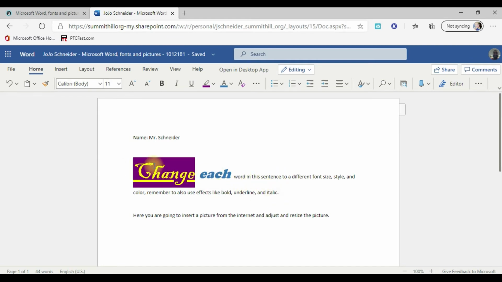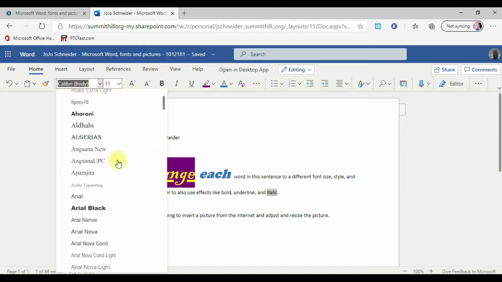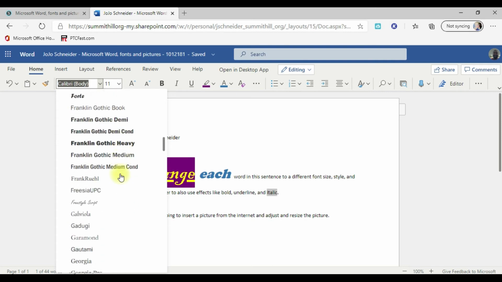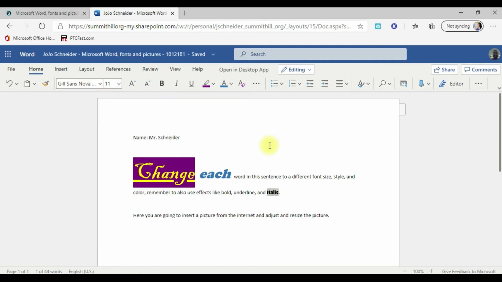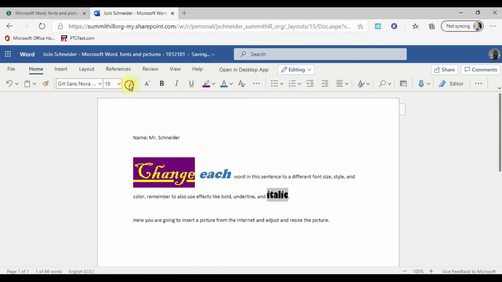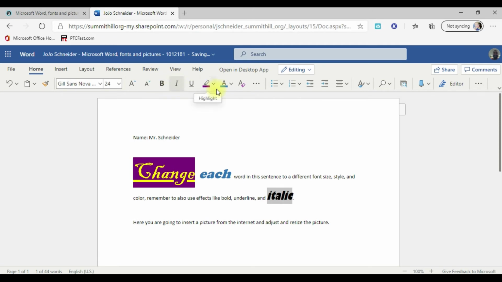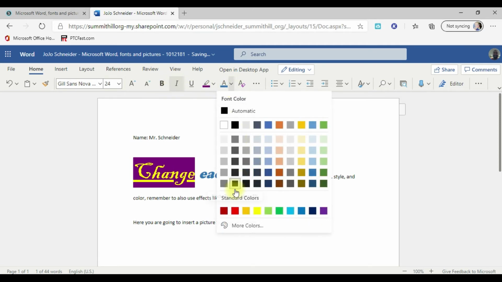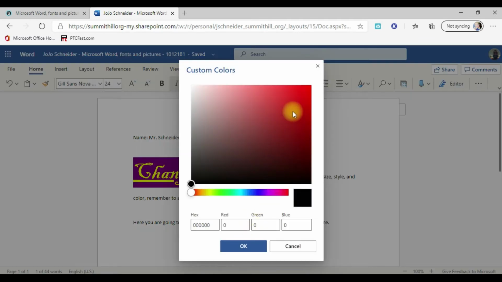Again, each word in this, from change to italic, should have a different font than the other words in there. Again, we have so many to choose from, you should never be doubling up on fonts. They should have a different size, and they should have a different color as well. Lots of colors to pick from. In fact, if you go to more colors, then you can get any kind of color that you want.